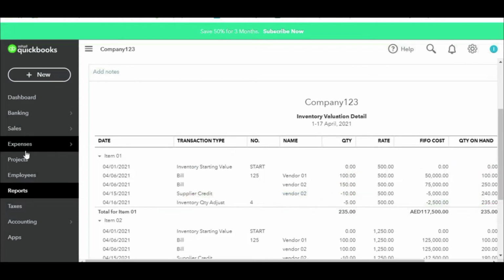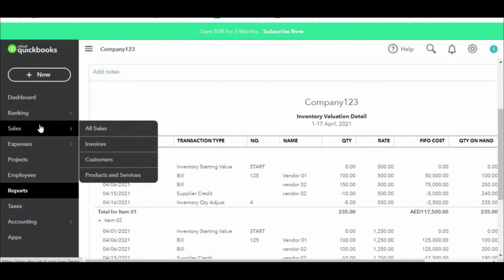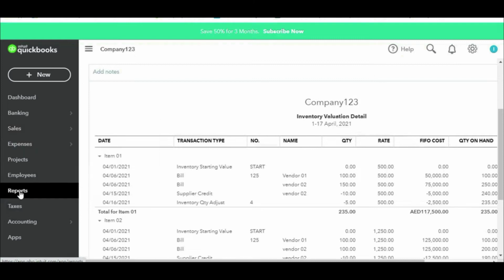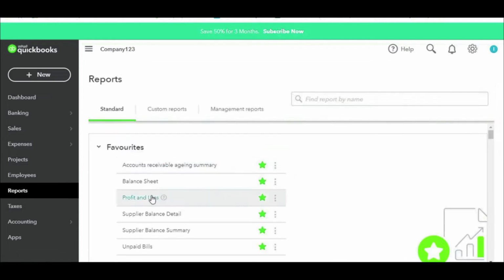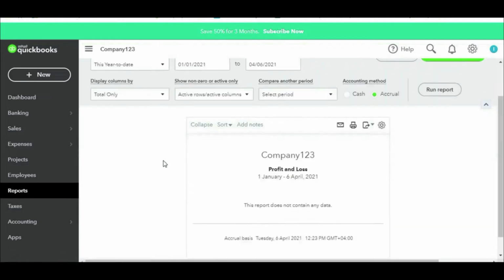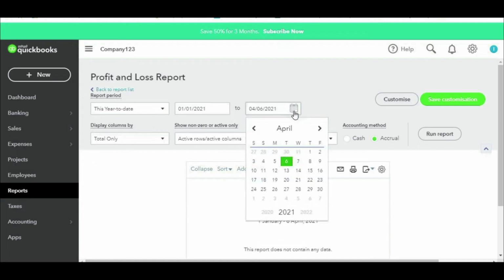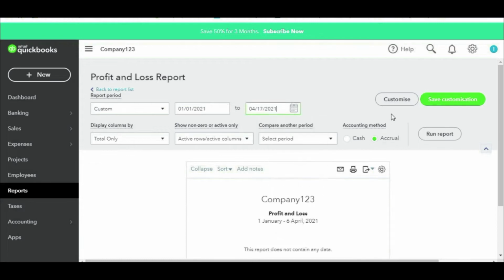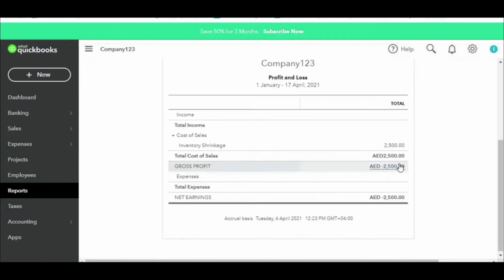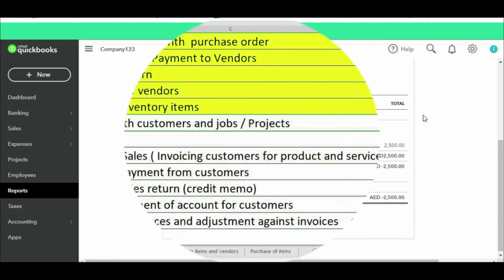Okay, so now let's see the effect on P&L, because the cost of 5 items has been charged to the cost of goods sold. So if you go to the reports, in the profit and loss account, on 17th or 16th of April, you can see that 2500 has been charged to cost of goods sold. So this is how you do the adjustment of inventory in QuickBooks Online if you come across any such situation.